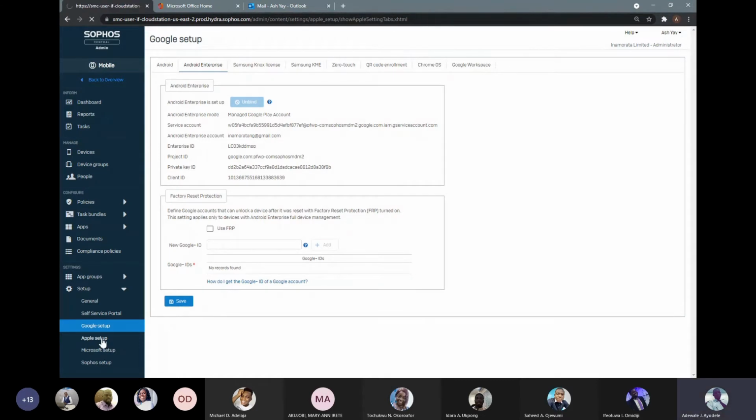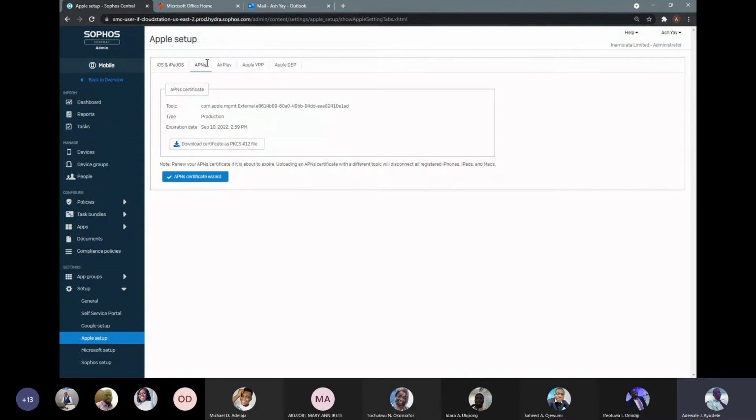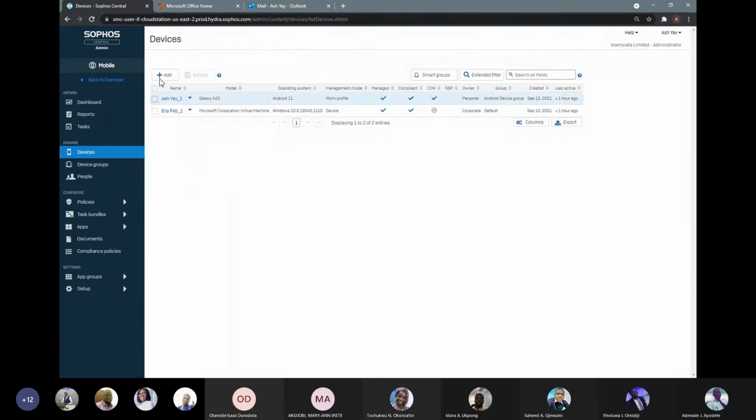So for our Apple setup, you would see you can create APNs where you can create the basic certificates that will enable you to create a profile and be able to enroll devices in your environment. Once that has been done, you now go back to devices. You now determine what you want to do. Do you want to add these devices manually, or do you want to add them automatically? So let's go with the automatic enrollment of devices.